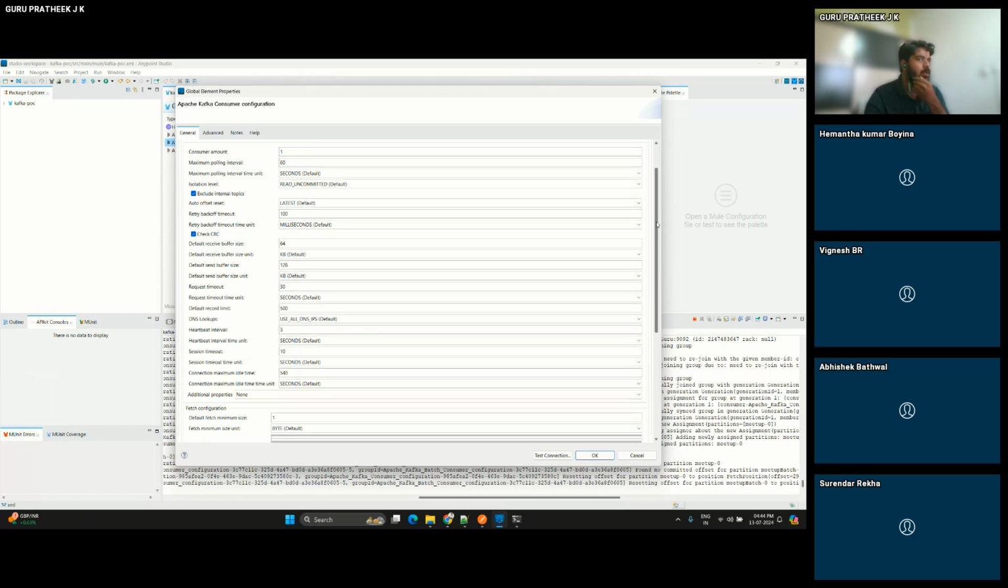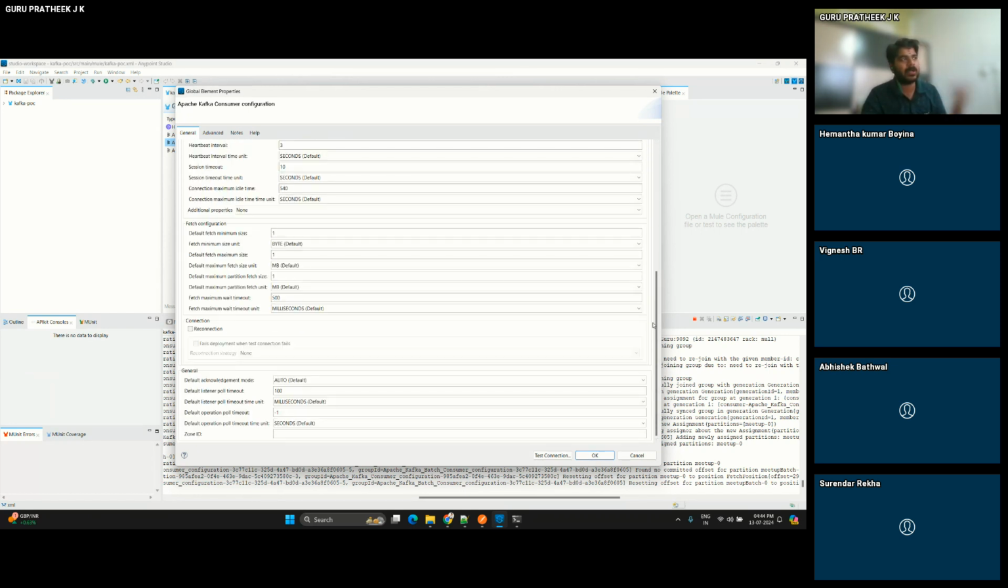So I'll just go through a few important things. I cannot cover all today, but I'll go through some important ones. Fetch minimum size: what is the minimum size of data which you want to fetch? By default, we have 1 byte and the maximum limit is 1 MB. The minimum and maximum sizes are something we can set here.